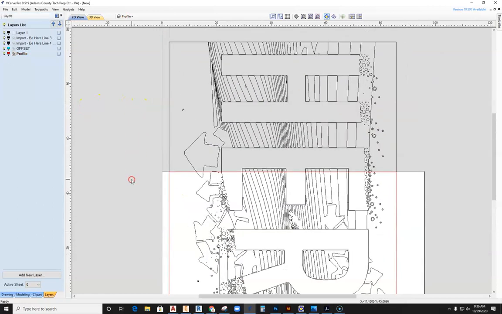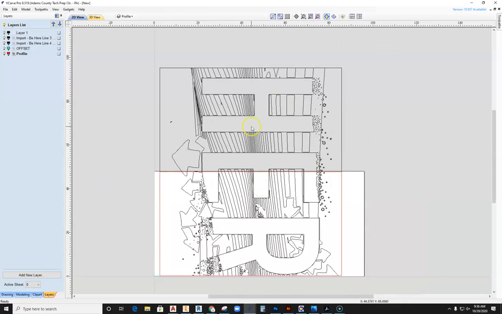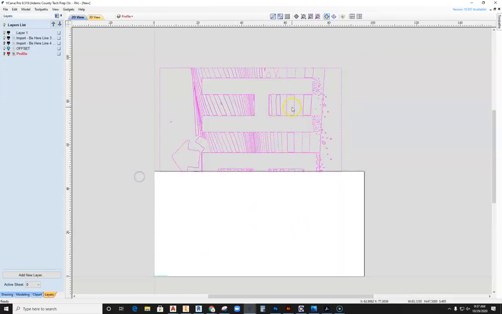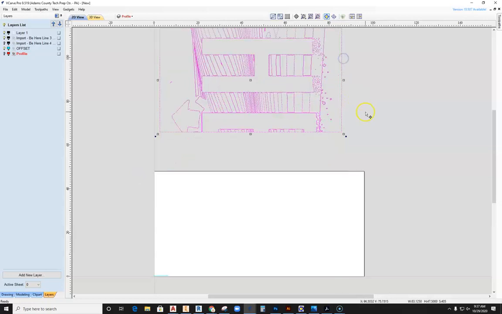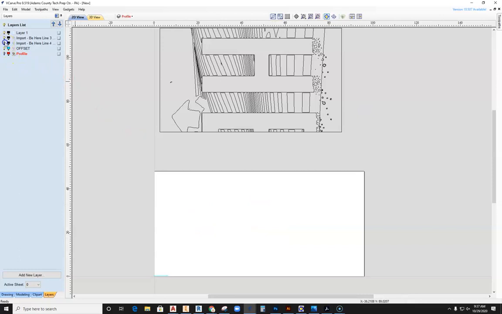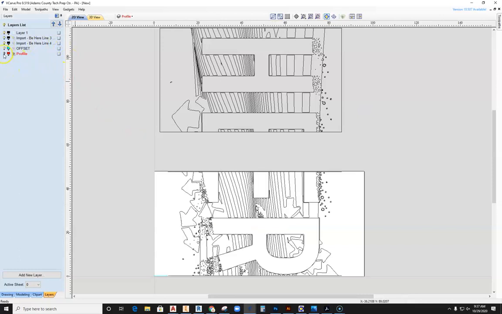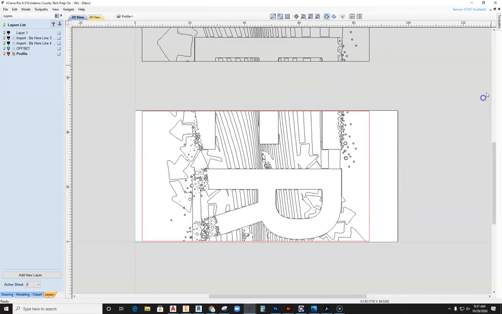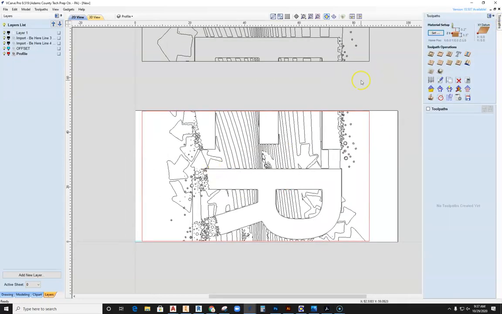So I now need to get this particular object away from my ER so I can start tooling it. So I'm going to turn off my ER. I'm also going to turn off the profile. Then I can easily do a panning window. I can select the object and just pull it away from my cut. Then I can go back and turn the ER back on. I can turn the profile back on. And now I can go ahead and start setting up my toolpaths for the cut.